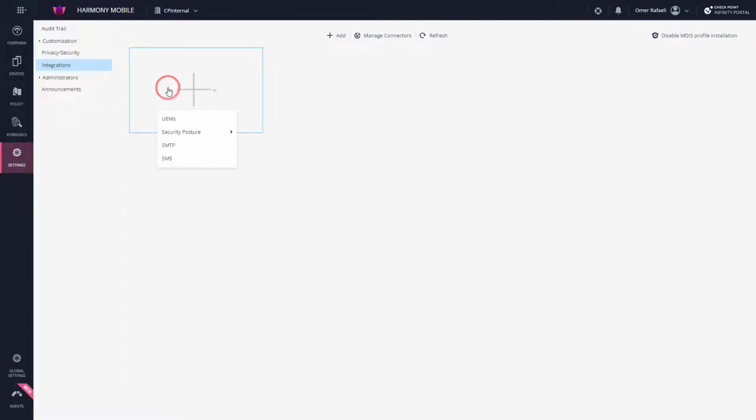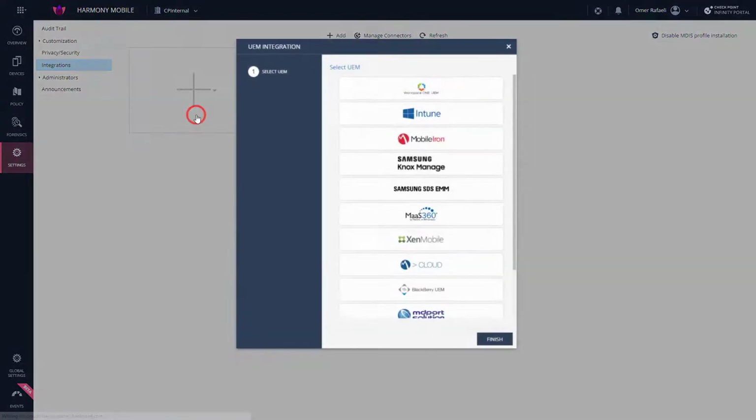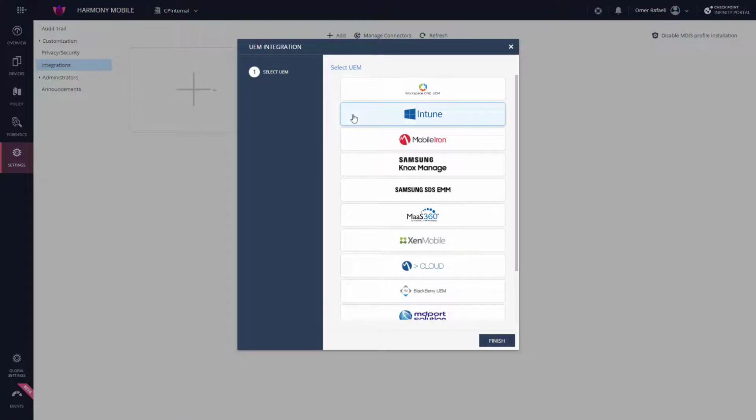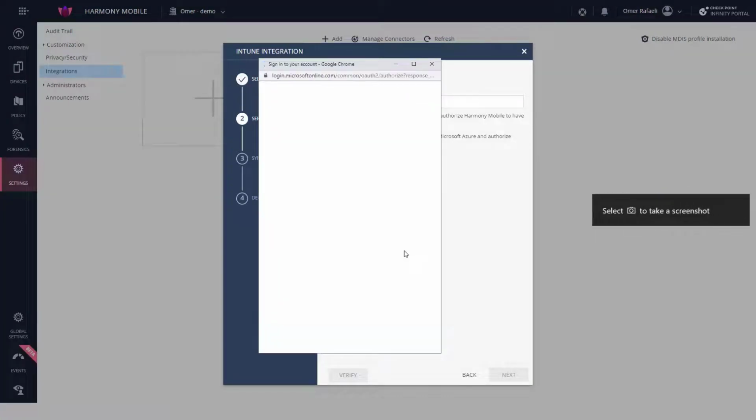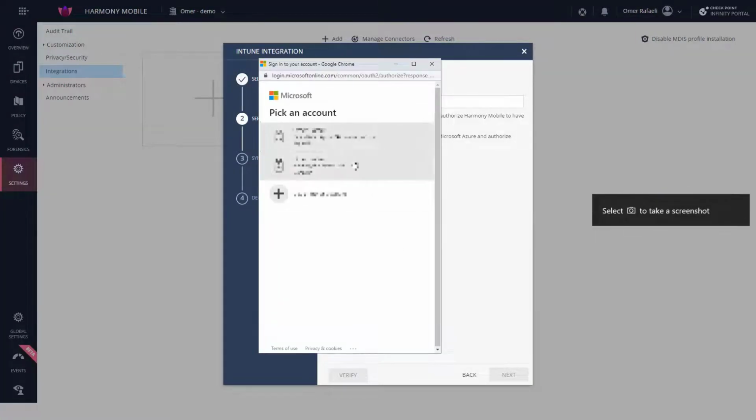We add the UEM of choice to create a new integration setting. In our example, let's choose Microsoft Intune. Next, we define our new setting, naming it, and authorizing Harmony Mobile to access the organization's data. We do this for each relevant Add to My Organization instance: Microsoft Intune, iOS devices, and Android devices. This is done using the admin login credentials you created for the Harmony Mobile integration on the Intune side.